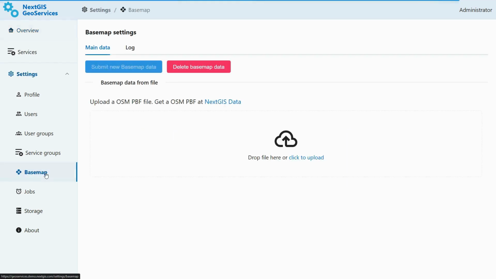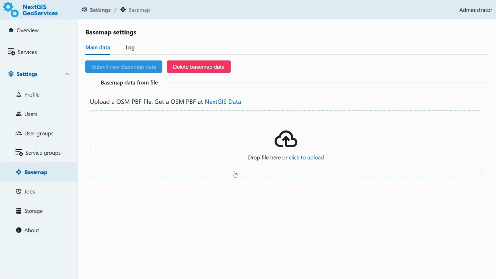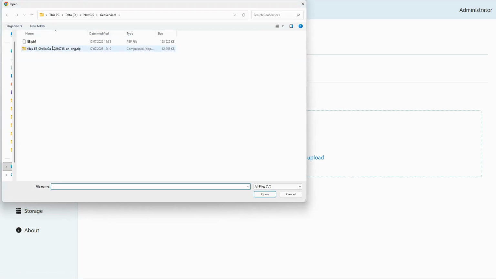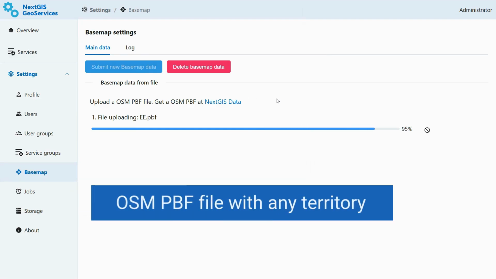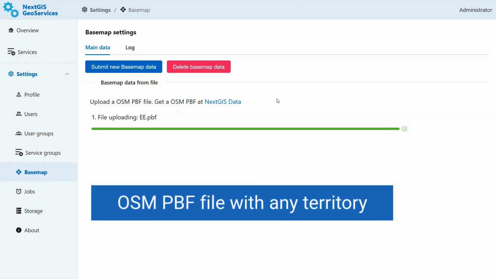I open the settings, go to the basemap section, and initialize a new database using a PBF file for the required territory. This could be the entire world, a country, a region, or a particular city. The coverage area is entirely up to you.